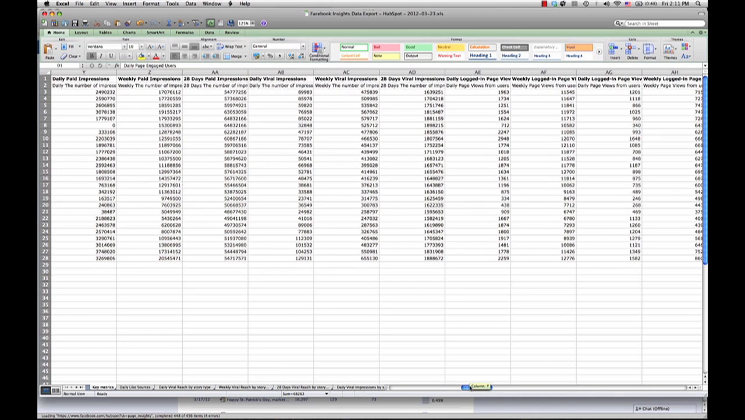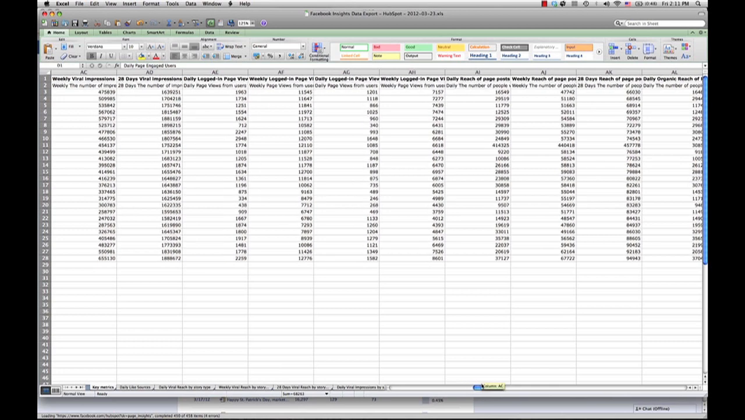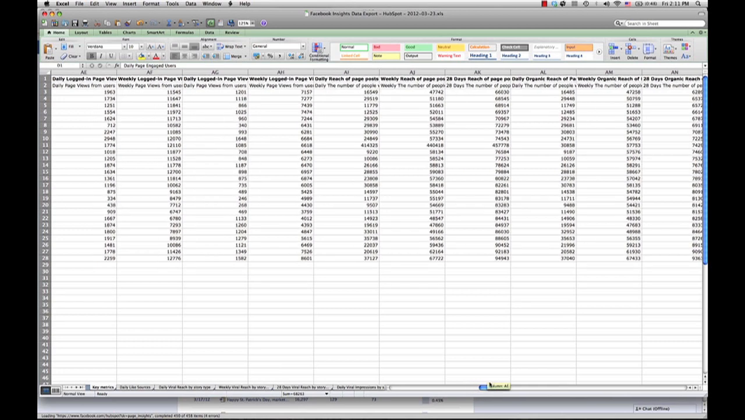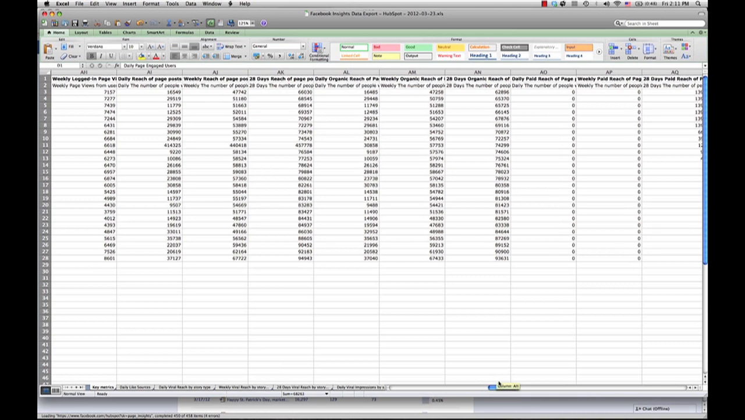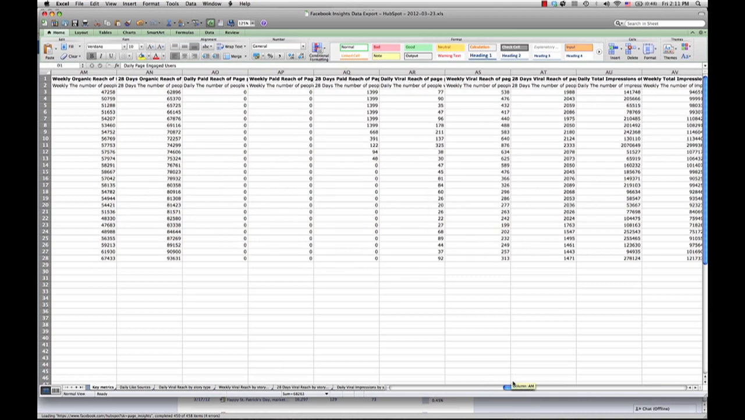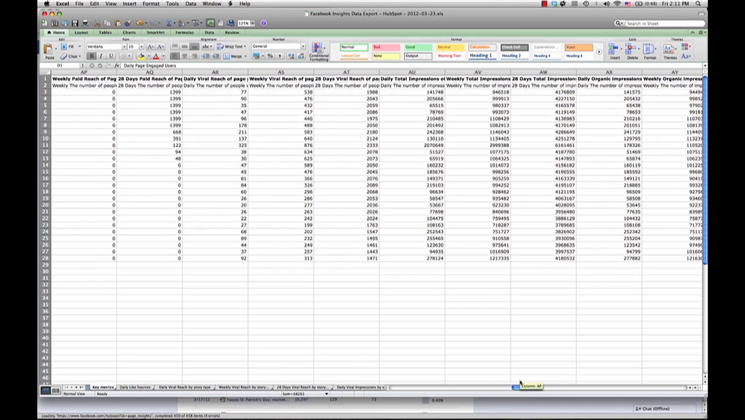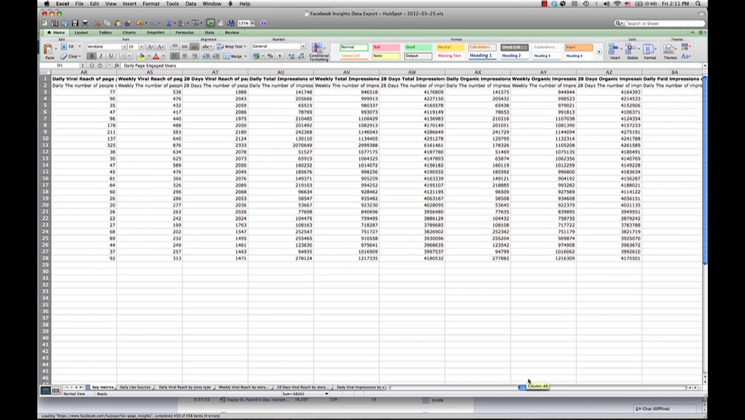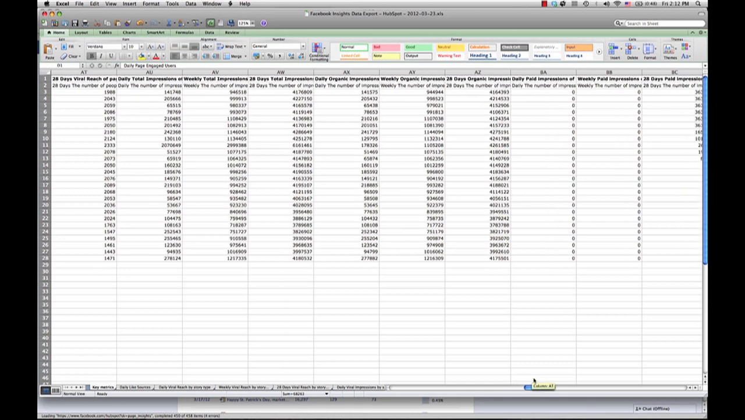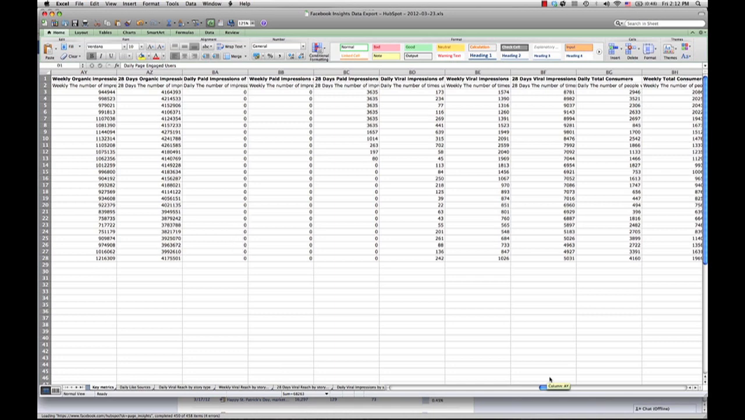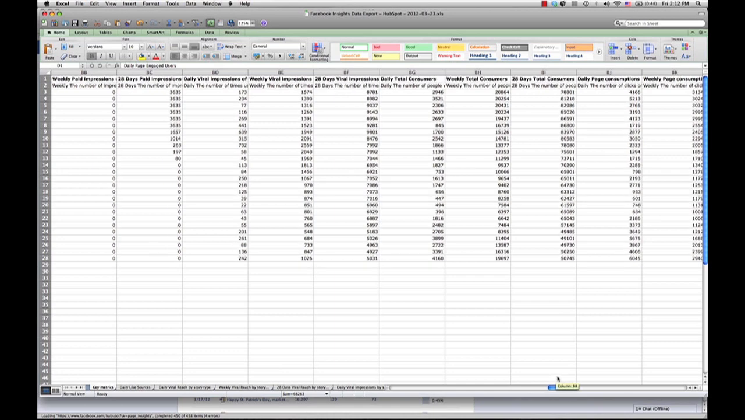Daily logged in page views. I mean, if they're not logged into Facebook, how are they seeing your content anyway? So that is another useless post. We're going to keep on going. Organic versus paid reach. Unless you're heavily advertising, you don't need to look at that. Going to keep on going by over these excessive impression numbers, keep on going until we get to daily page consumption. That is what we're looking at.